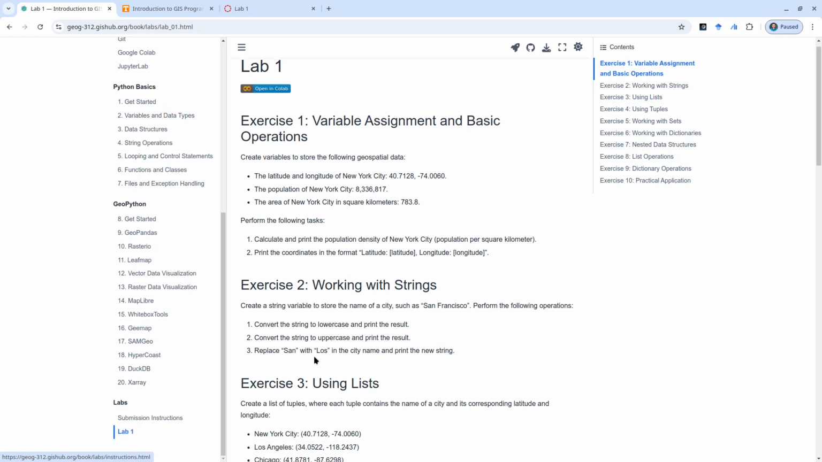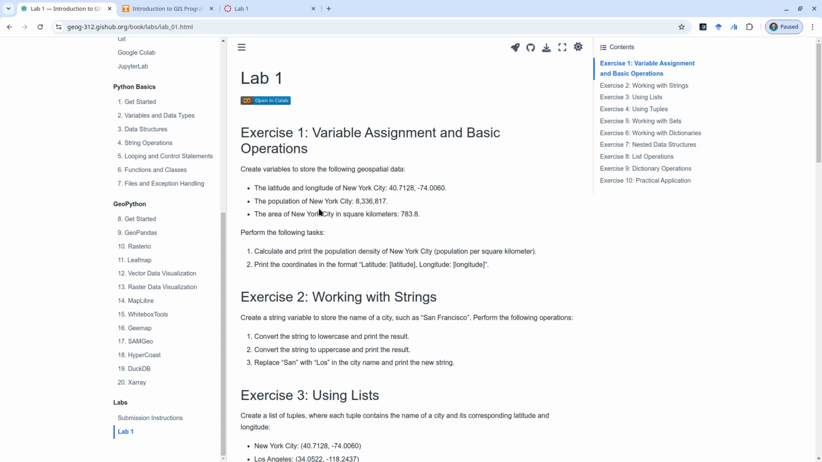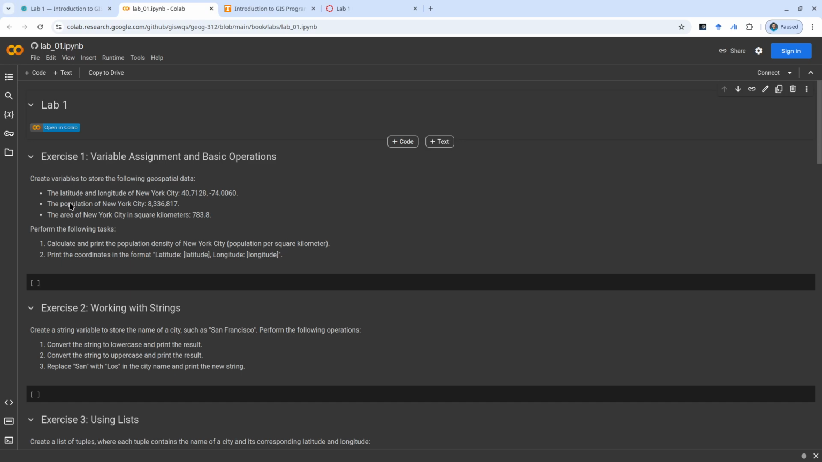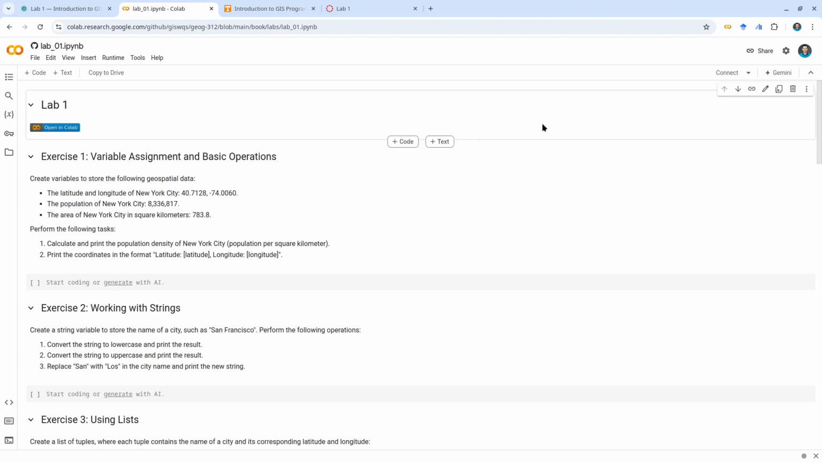There are two ways you can do the lab assignments. You can either use Google Colab, or you can do it locally. I'm going to show you both ways. The easiest way is just opening Google Colab. What you can do is right click and open this one in Google Colab. The first step is to log into your Google account, so just click sign in. If you're already logged into your Google account, it should automatically log you in.